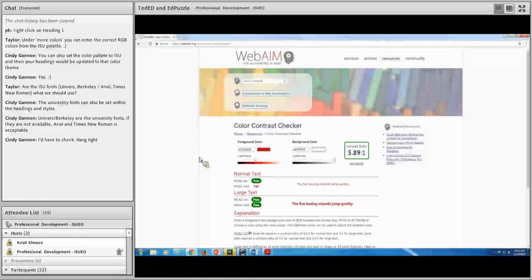So the option would be to use white maybe. Yeah. You cannot use yellow and white in any fashion, though. I'm just going to point that out. Either large or normal text, it fails on both accounts.